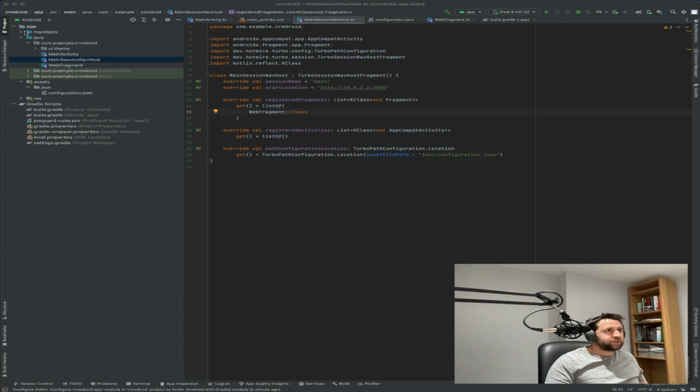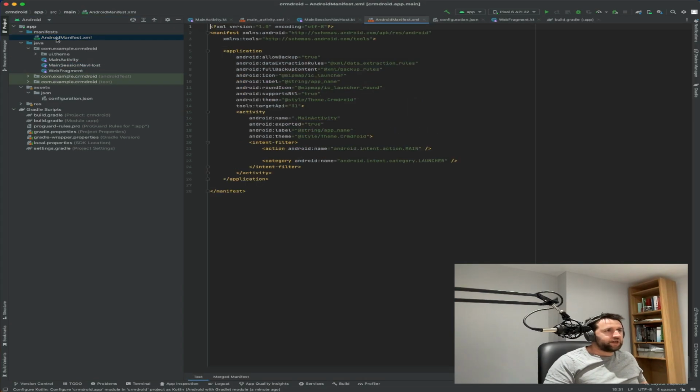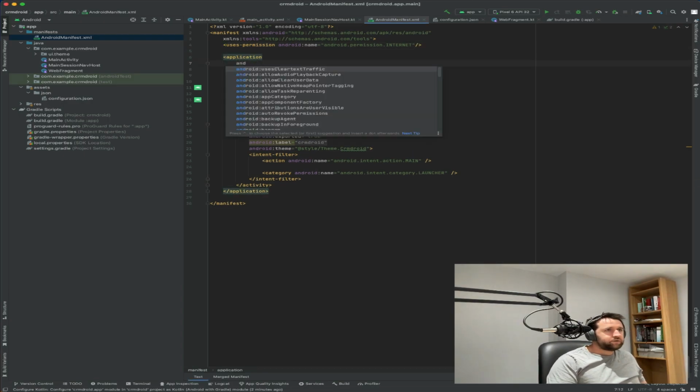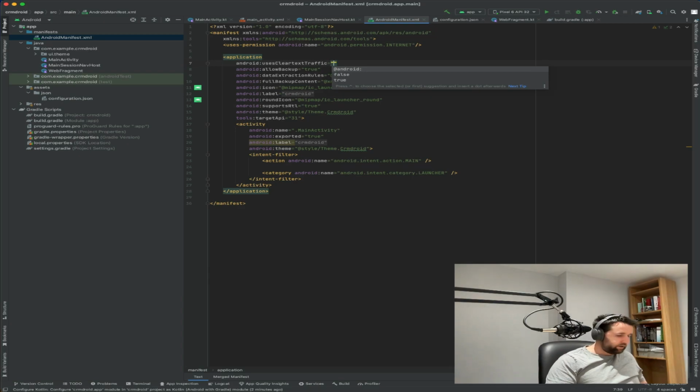The final thing we have to do is change our Android manifest. There are a few things we have to change in the Android manifest. The first thing is we just have to add a permission, just to allow it to use the internet. And then just to use clear text traffic, so go Android, use clear text traffic, and then we're just going to go true.